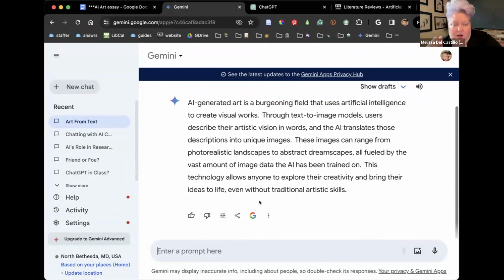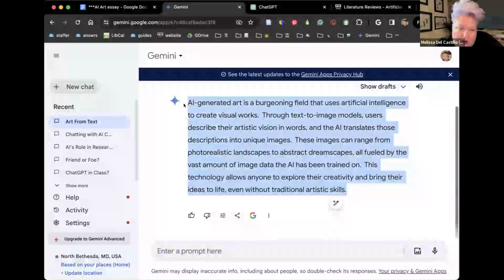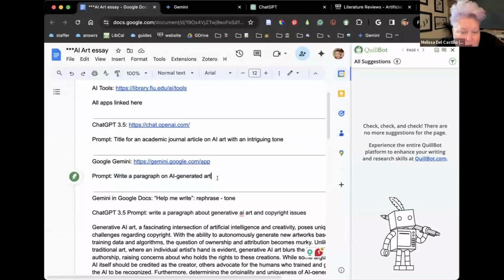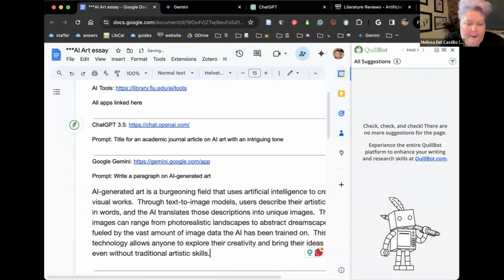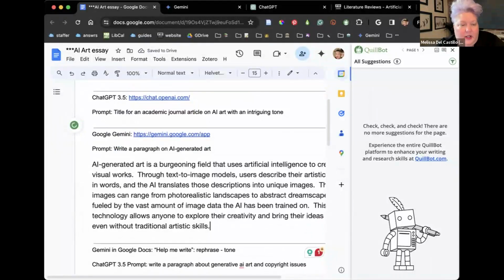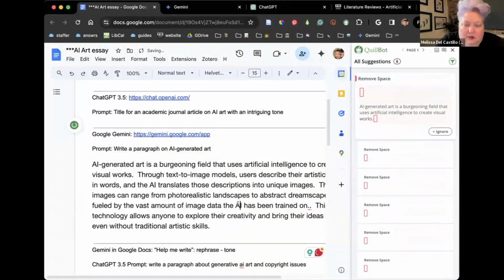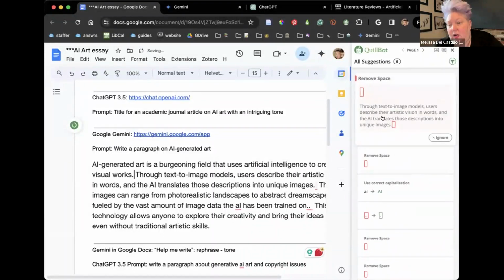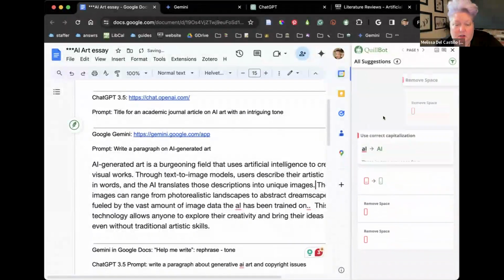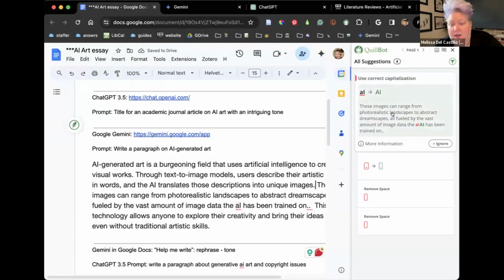So here I have a pretty good paragraph here. Let's go ahead and steal that paragraph and put it back in my paper. Now, as you can see, let's make some mistakes here. You'll see that my Quillbot, which is an AI assistant, is trying to give me pointers to help with my grammar or my syntax, changing my AI, and it kind of gives me a little bit of a reason.